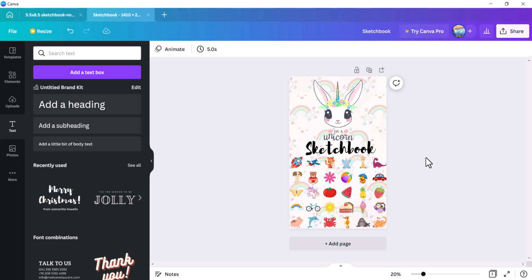This sketchbook is perfect. I Am Unicorn Sketchbook. That is the title of our book. We know that sketchbook is a keyword, unicorn is also a keyword, and there are other things we can add to our keywords to help our book rank. So this is lovely for a sketchbook.